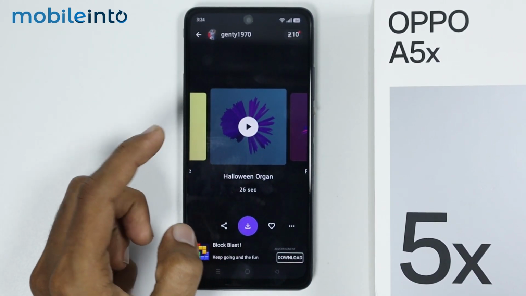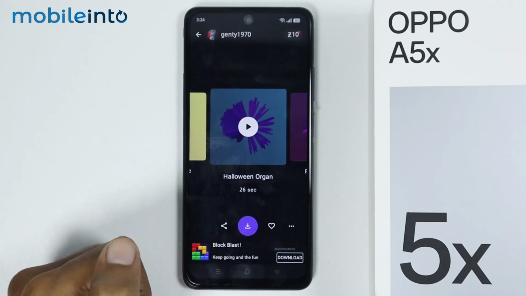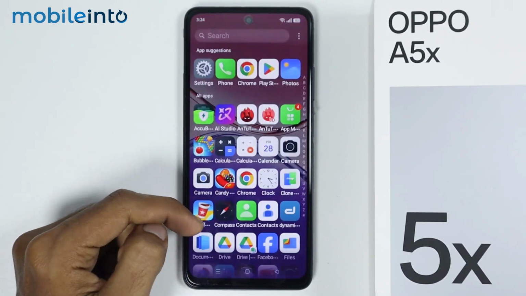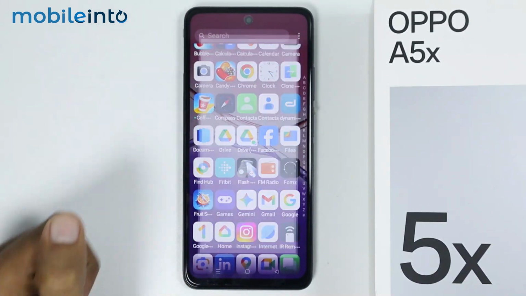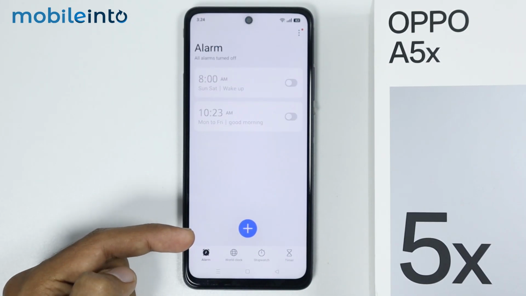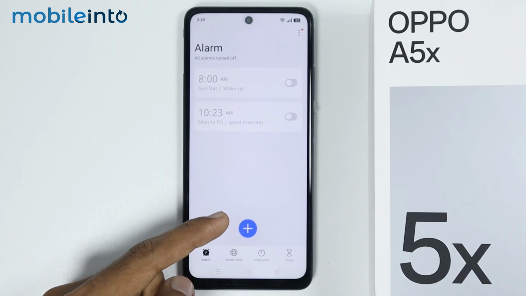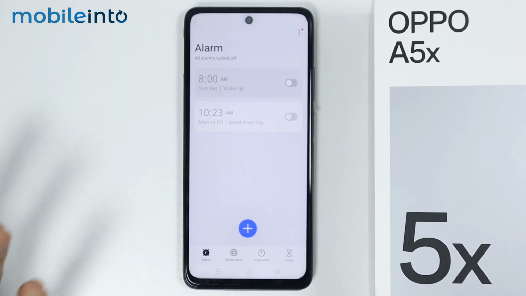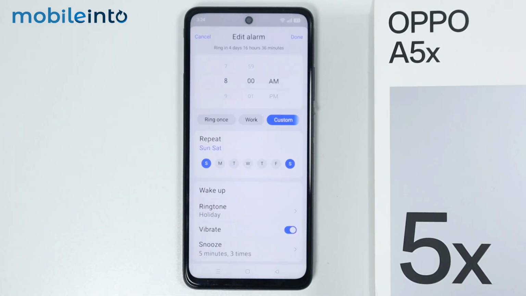Now to set it as your custom alarm sound, just go to your home screen and open the clock app. Now just select alarm at the bottom of the screen, and from here you can tap on the plus icon and you can create a new alarm, or you can select an existing alarm.